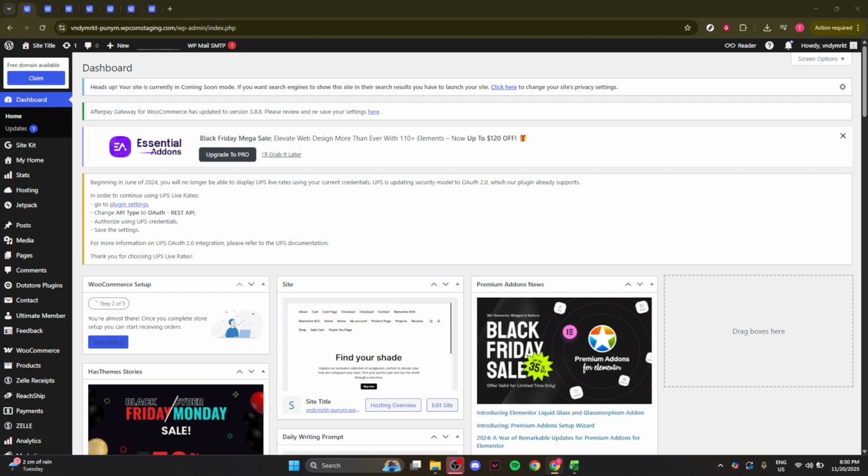First, log into your WordPress dashboard. This is the central place where we'll make the adjustments, so make sure you're using an account with administrator access. Once you're in, we'll head straight to the WooCommerce settings.